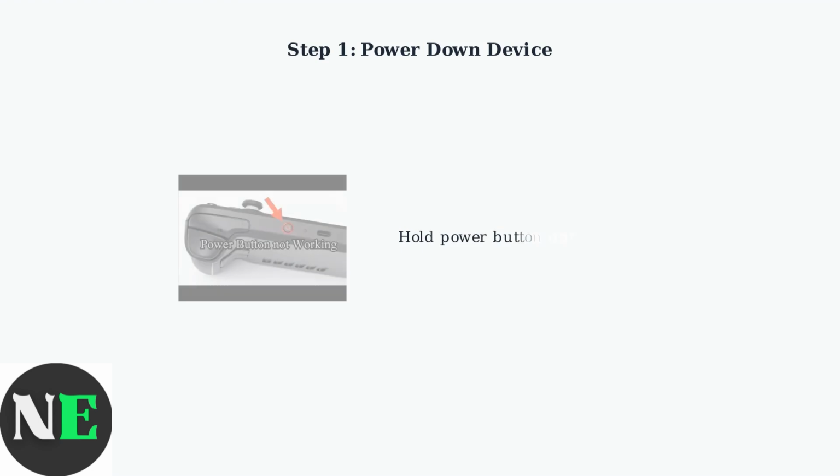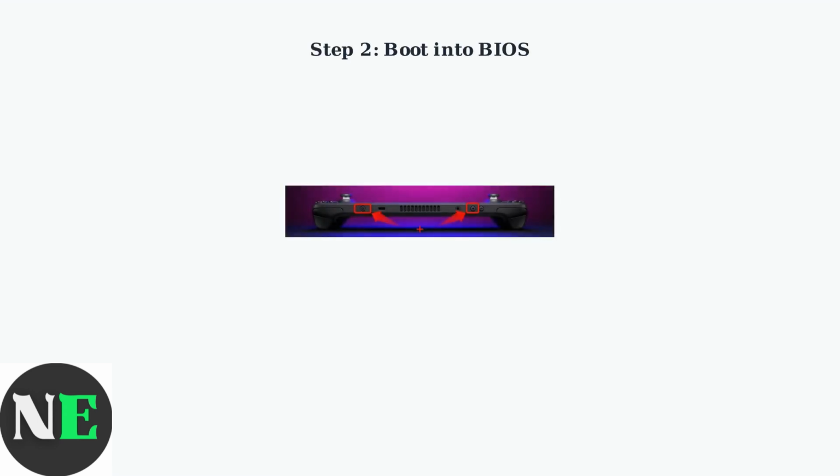First, ensure your Steam Deck is completely powered down. Press and hold the power button until the device shuts off completely. Next, boot into the BIOS by holding both the power button and volume up button simultaneously during the boot sequence. Keep holding these buttons for at least 3 seconds.